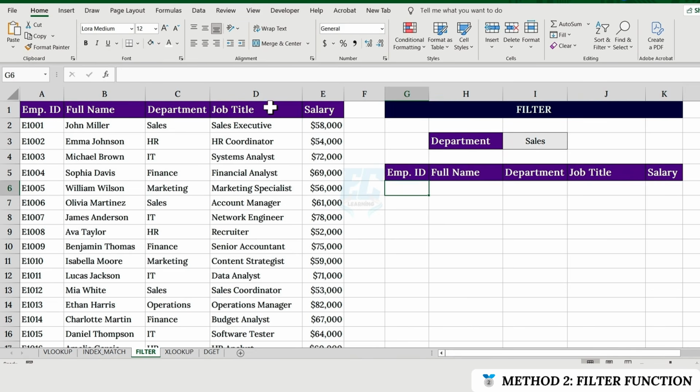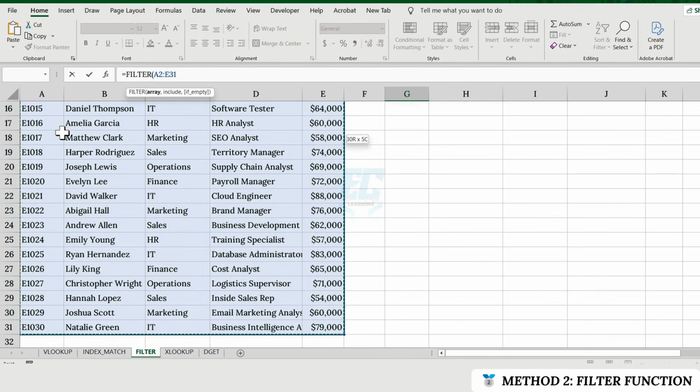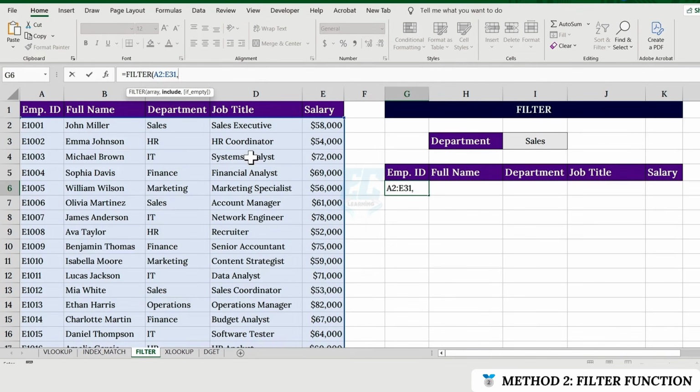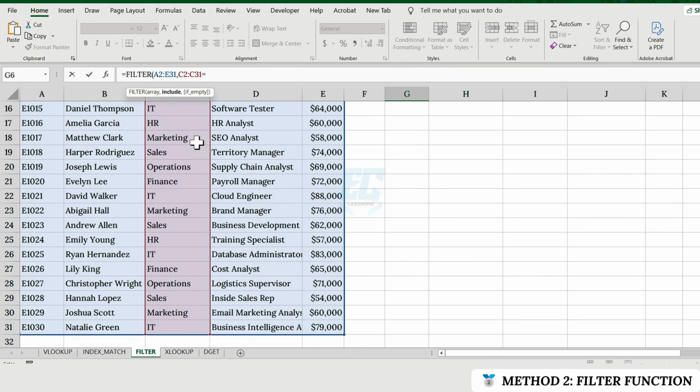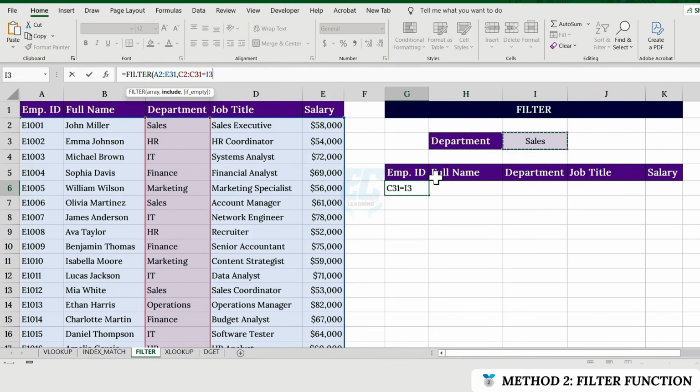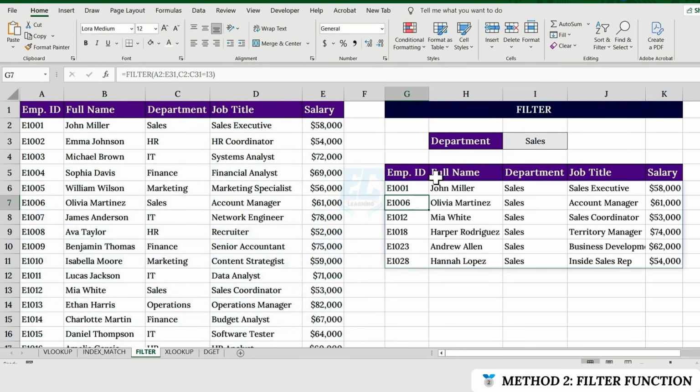Let's build this step by step. Type equals FILTER. First, select the full data range you want to display. I'm selecting columns A through E. Next, define the condition. Select the department column and set it equal to the value in cell I3. Close the parenthesis and press Enter.